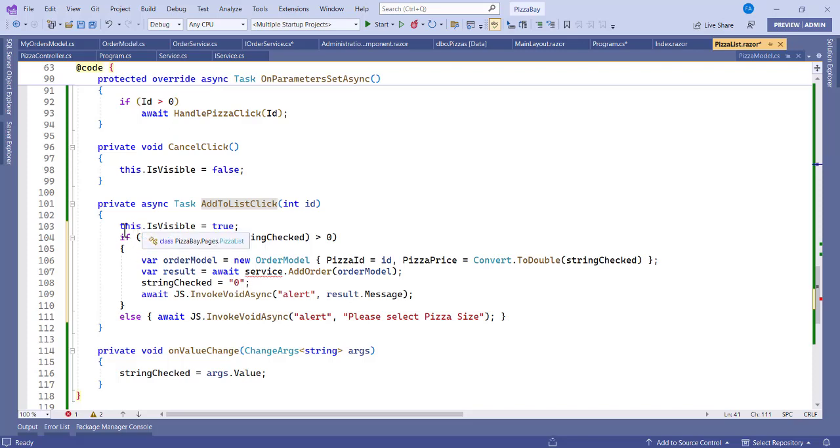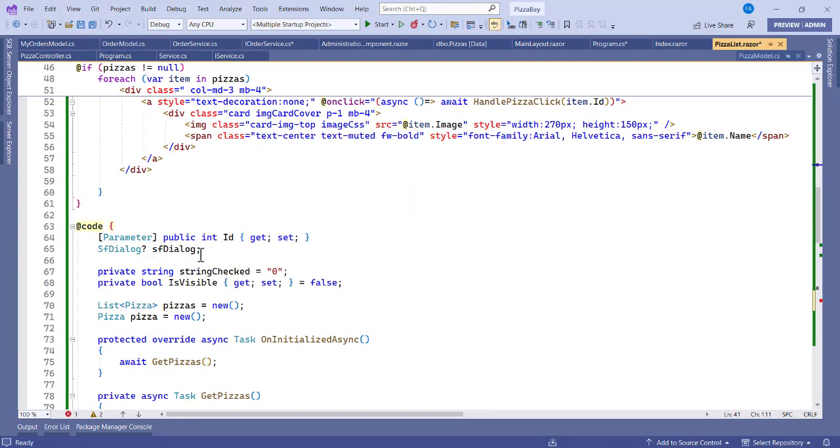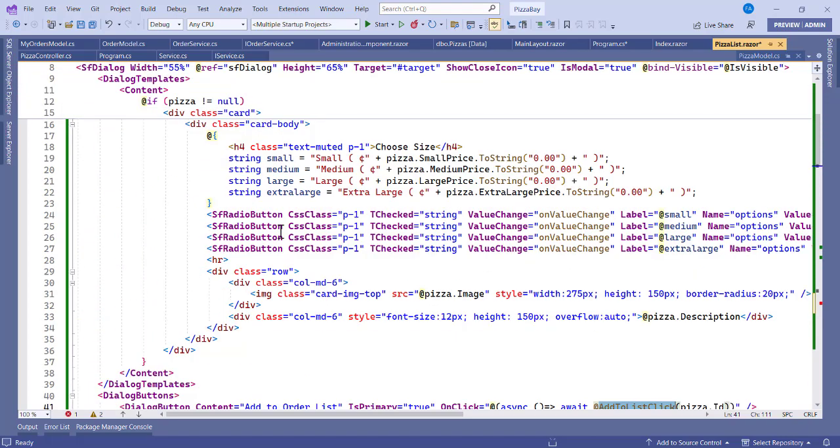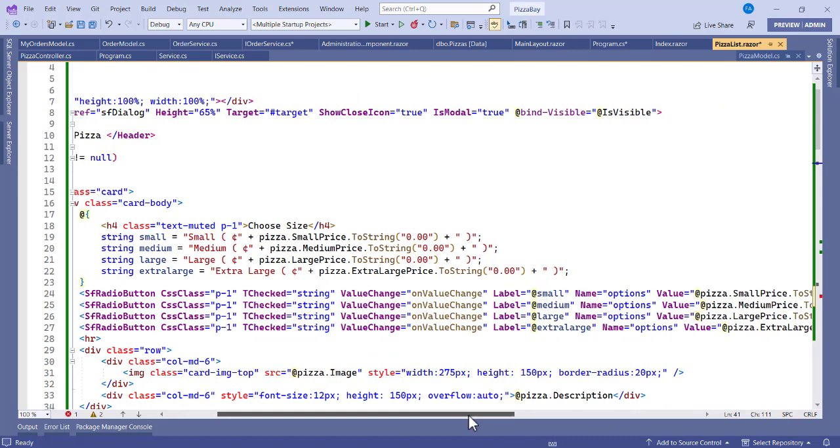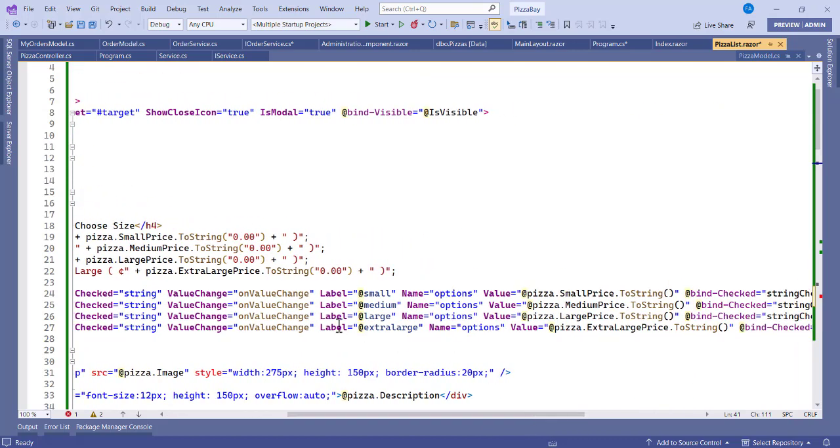Now if you check here, you can see we still set the dialog box to be visible. We convert the string check to check if it is greater than 0. Now what is this string check? Currently it is here, that's a string check. It is the radio button which displays the size or the amount of the pizza size. So you can see we have the small, medium, large, and extra large.